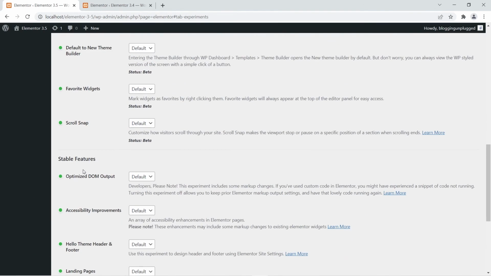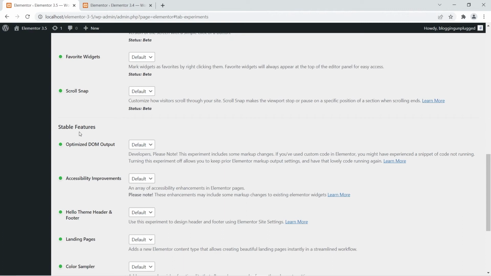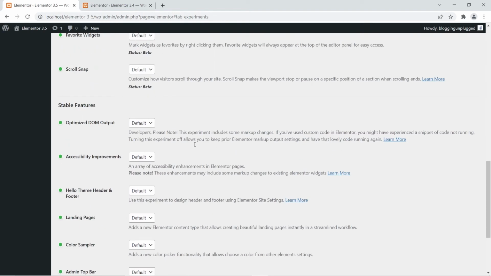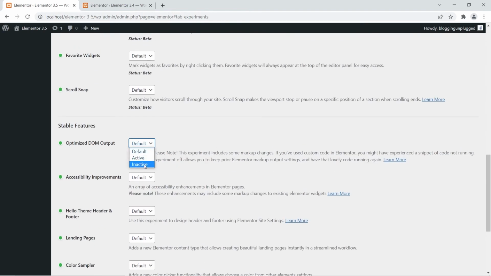The second category is for the stable features. Now these features are almost ready to use. These features are mostly active by default. I think these are all active by default. Okay, and to deactivate them you just have to select inactive and it will be deactivated. Okay, so these are basically the two categorizations.